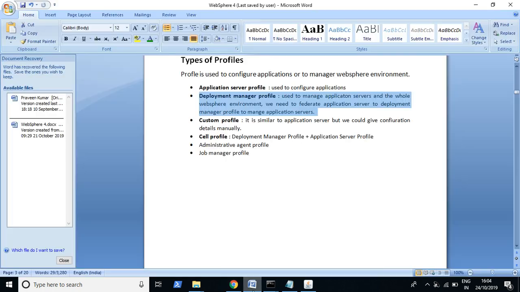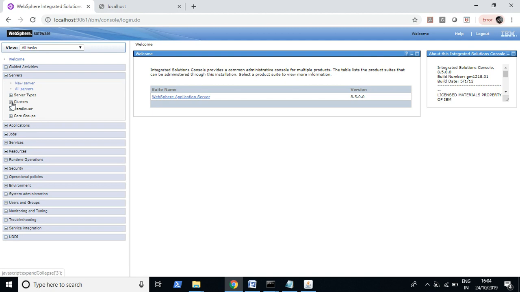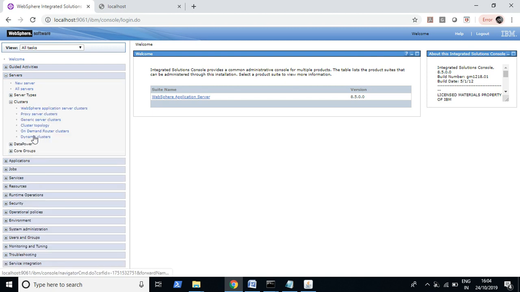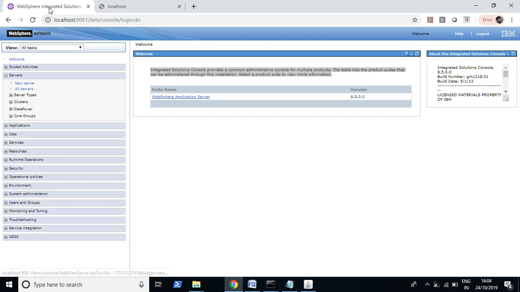At the very beginning we discussed that deployment manager is used to manage your environment. So obviously it will have more features. In short, it will have a feature like clusters, and you will see many other new tabs here. So this is the admin console of deployment manager. Once you federate your nodes, you can manage your environment with this admin console.